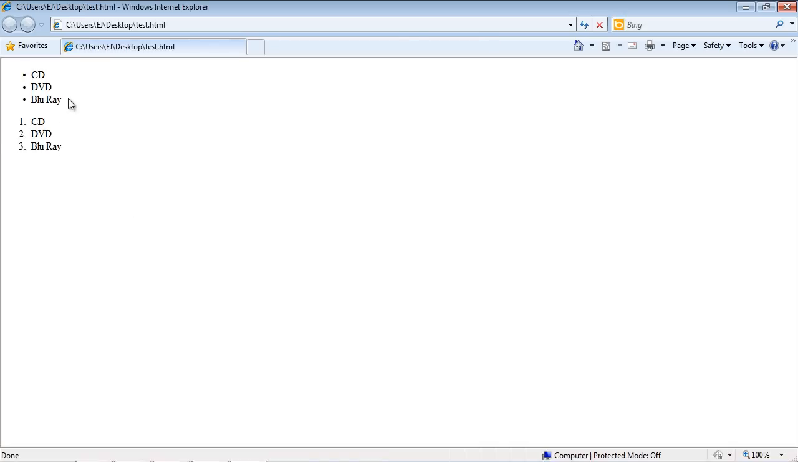And there you see the difference. This is why this is called an ordered list, because we have numbers here. That's really the only difference. This one creates bullets and this one creates numbers. So it's really what you prefer to use.